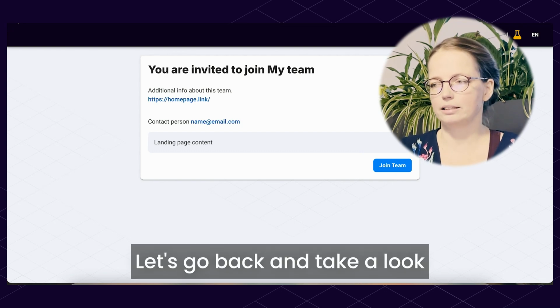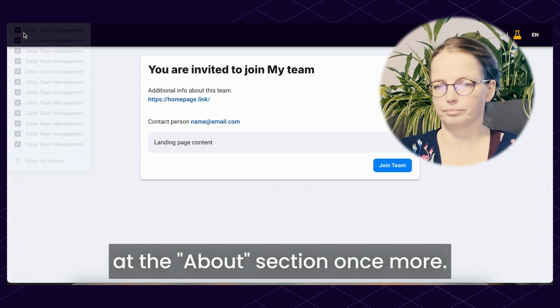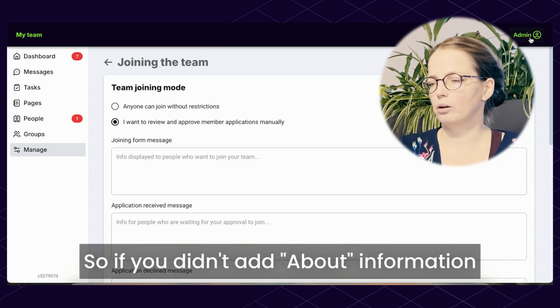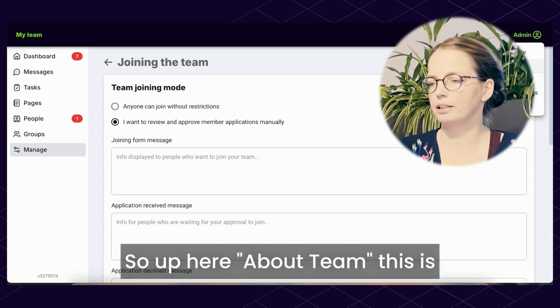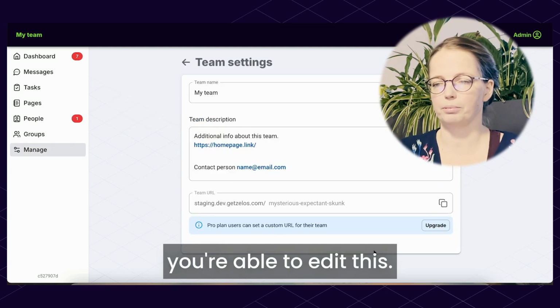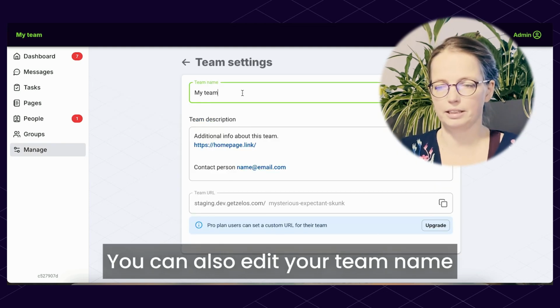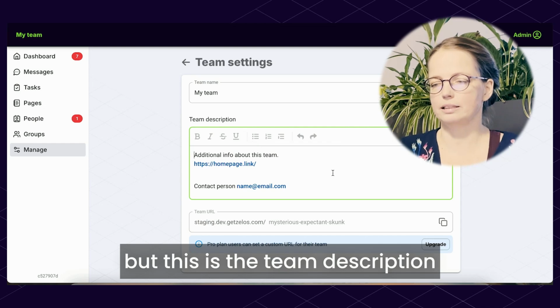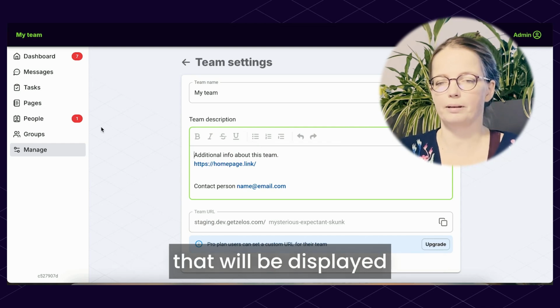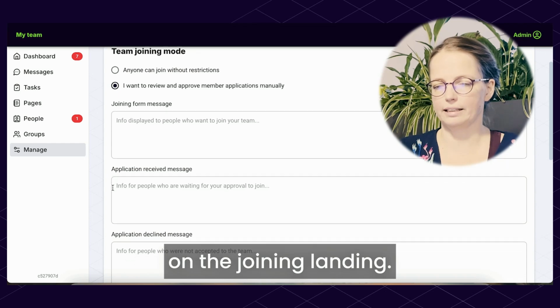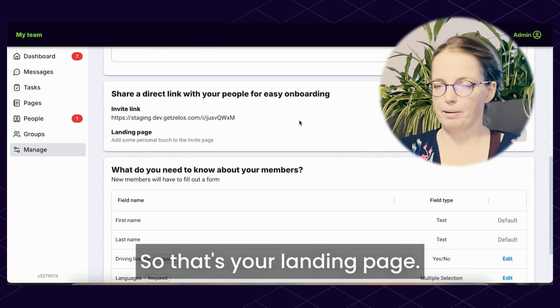Let's go back and take a look at the about section once more. So if you added information about your team up here, this is what you might have written, and if you're an admin, you're able to edit this. You can also edit your team name or the team URL, but this is the team description that will be displayed in the joining landing. Yeah, so that's your landing page.